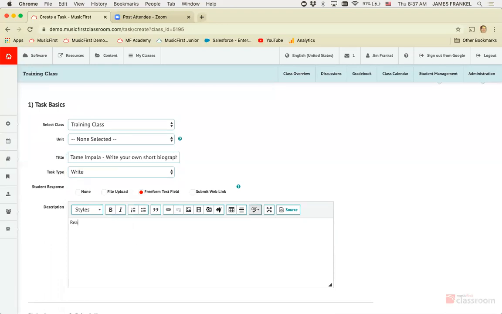So I'm going to say, step 1, read this article about Tame Impala. Paste. So I'm literally pasting that article in. Step 2.